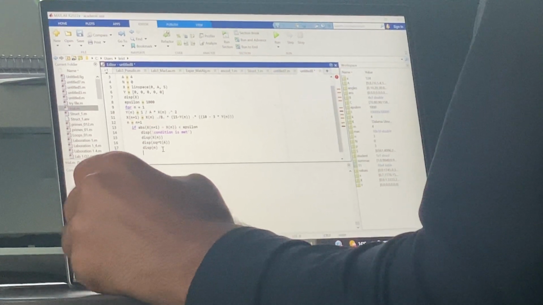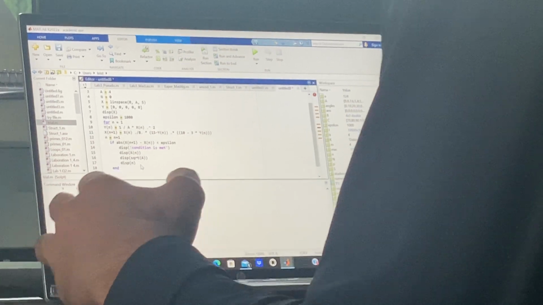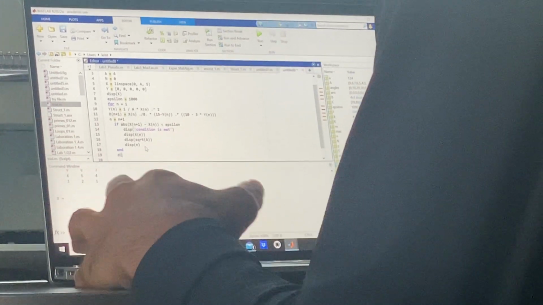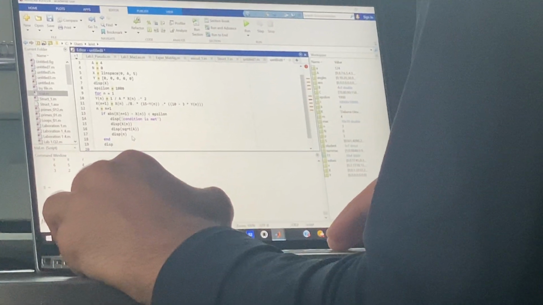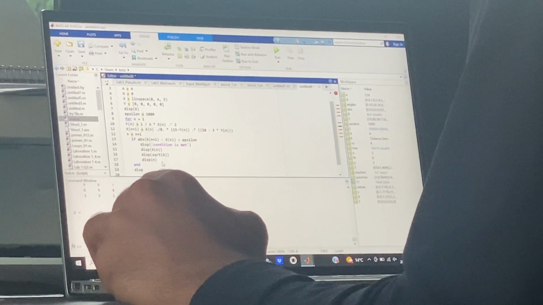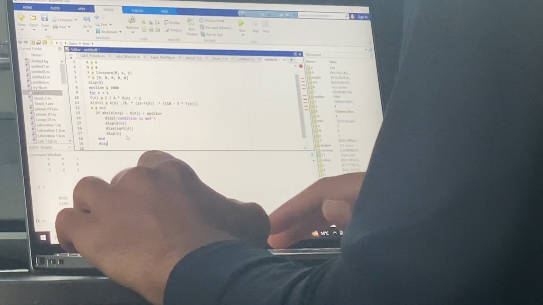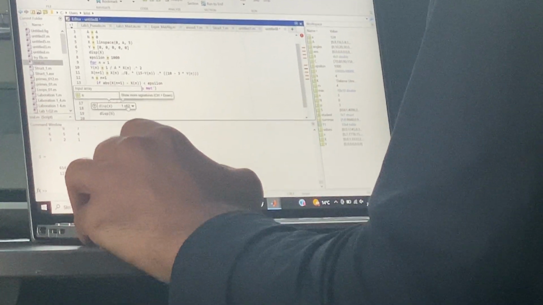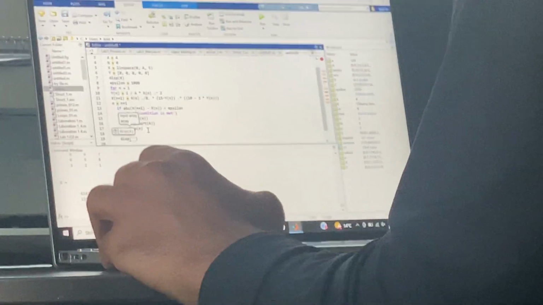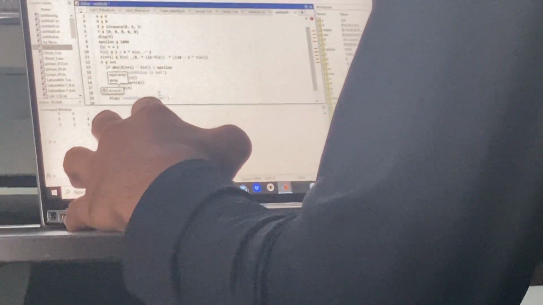And after this display, I will end it, and then I will display also "condition is not met", so it will bring me in the command window also the numbers for which the condition is not met. So, condition is not met.